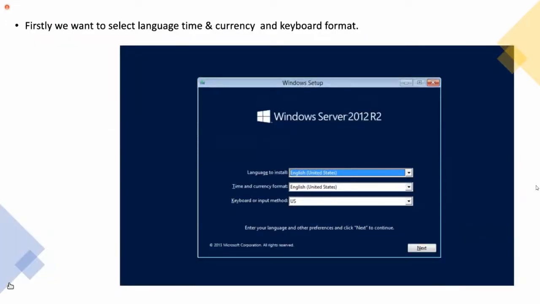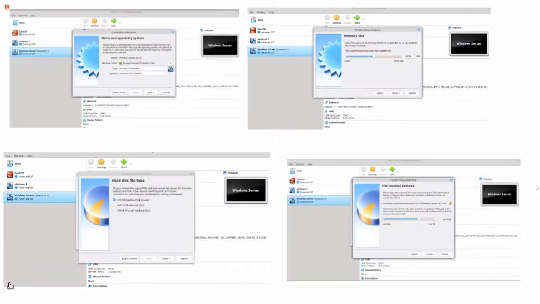I think hard disk size, what is the amount you selected for the hard disk? 40 GB I selected. My hard disk is 1 TB. Okay, right.